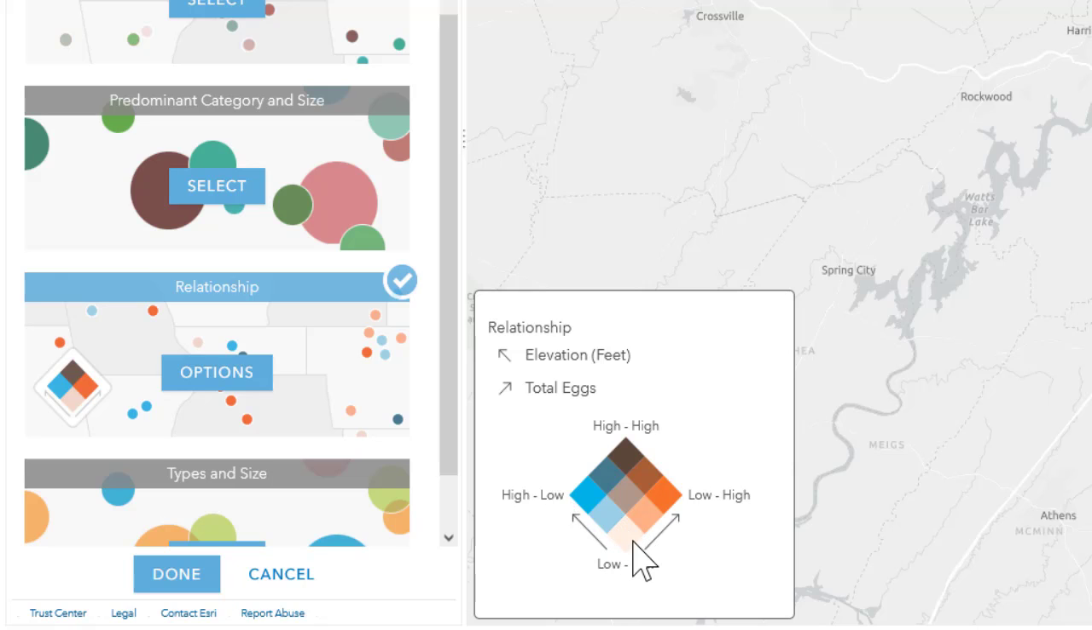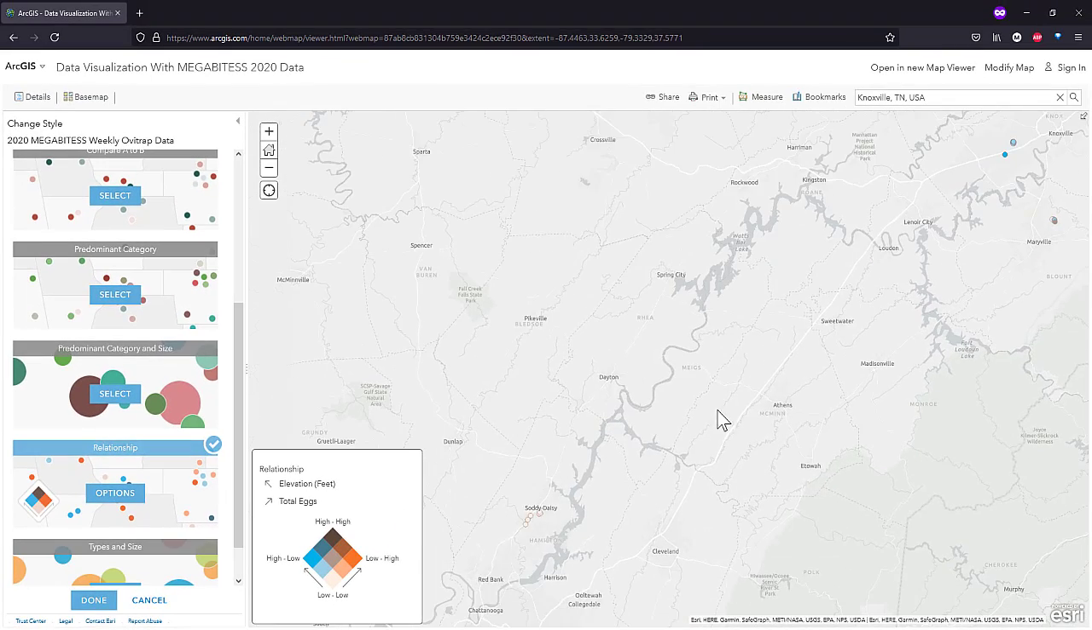So this light pink color is when there's low elevation and low numbers of eggs. This dark brown, dark red color is when you have high elevation and high numbers of eggs. Here on the left-hand side is when you have high elevation but low number of eggs. Here on the right-hand side is when you have a large number of eggs but a relatively low elevation. So at a glance, we can quickly look at those values and look at that relationship.